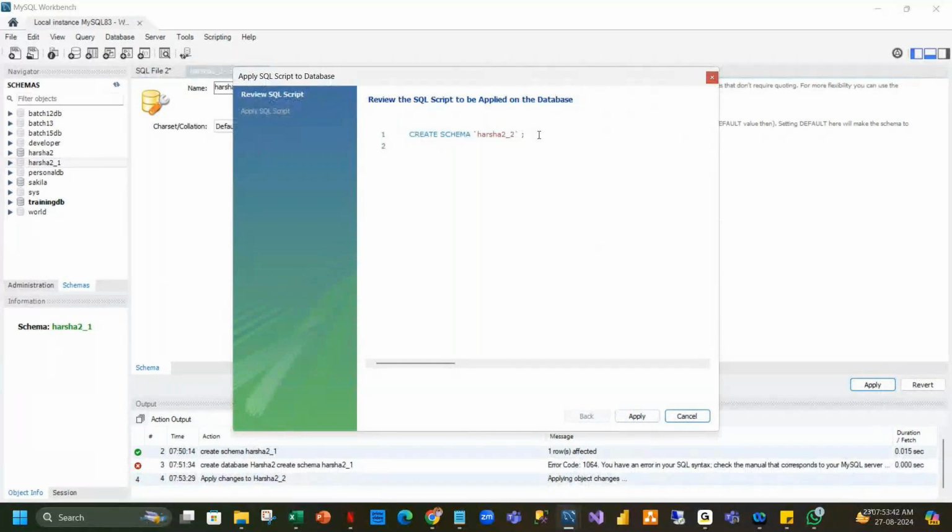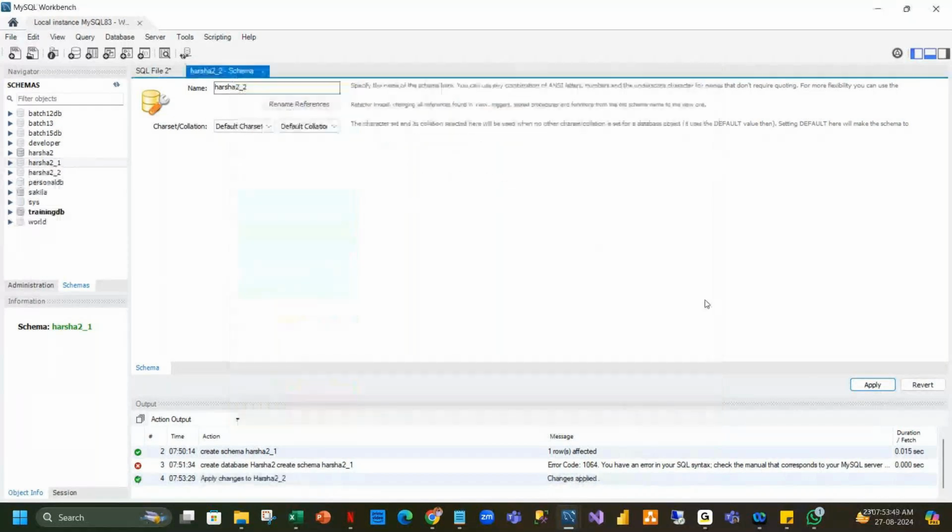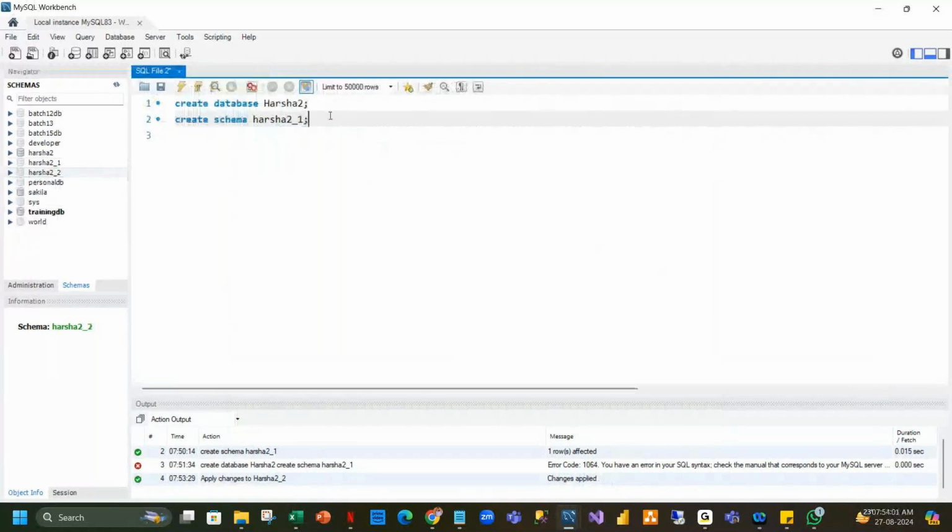It has written the syntax by itself. Now if I click on apply, see it has applied the query. Now if I click on finish the execution and you see a new database has come. So you can close this window. Once it is completed, you can close that window. You're back to your SQL script window.